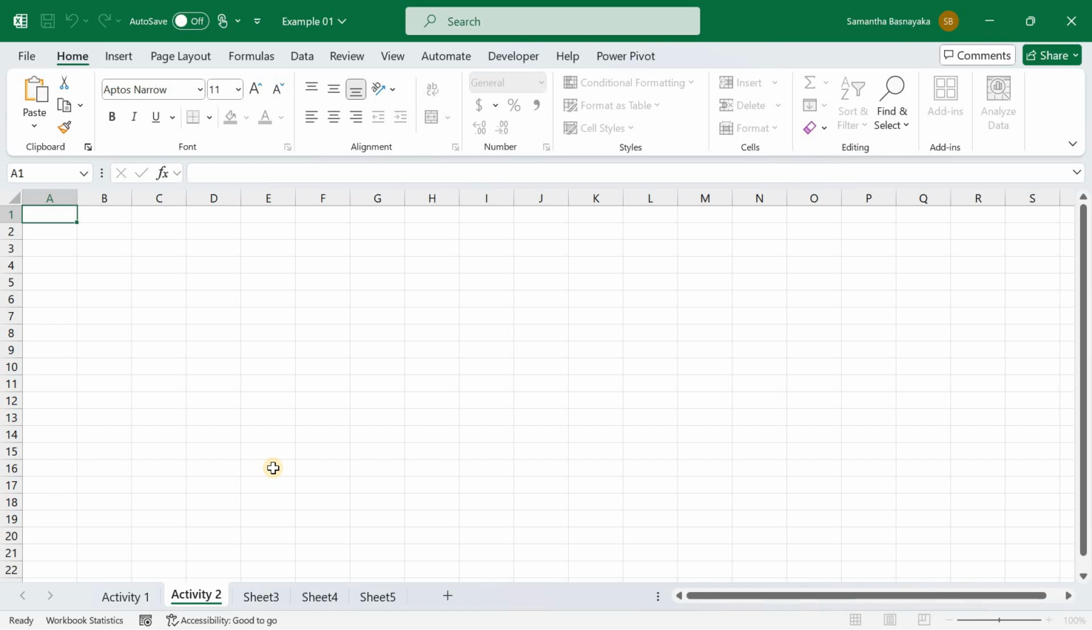Another simple method to rename a sheet is by double-clicking the Worksheet tab. Select the worksheet you want to rename by clicking on its tab. Double-click on the Worksheet tab.